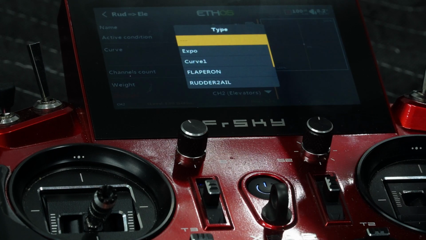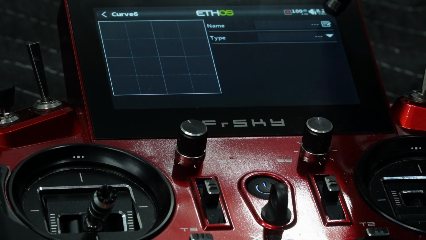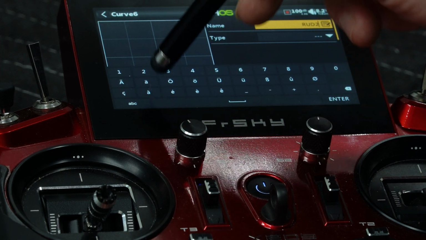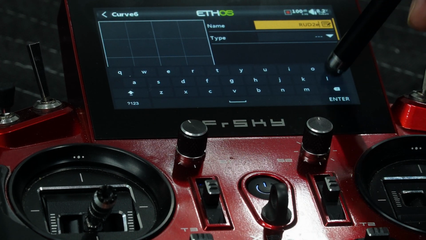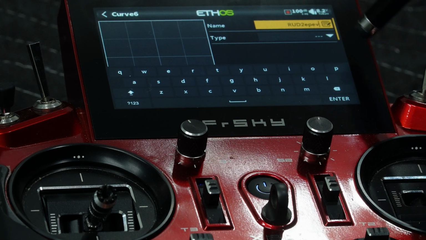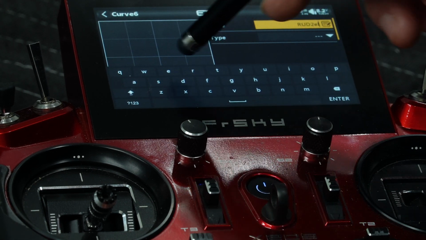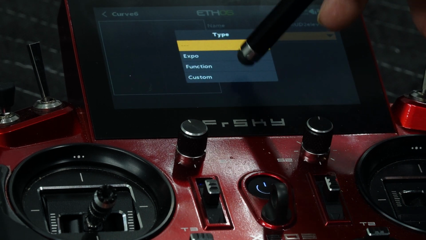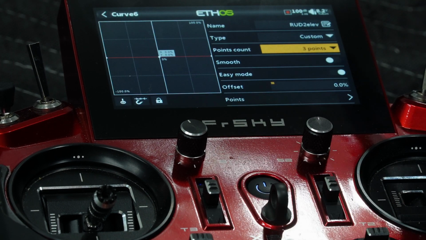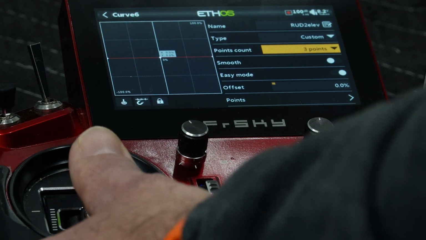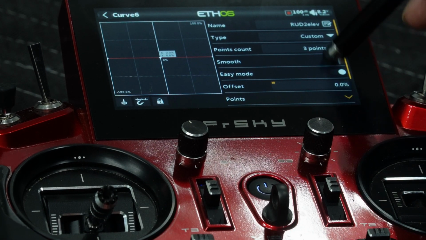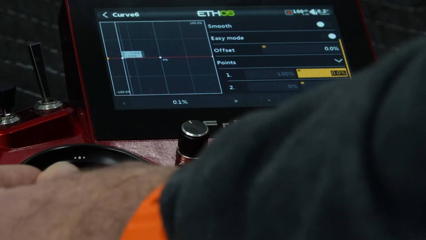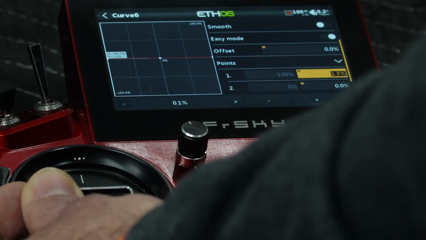So I'm gonna go to curve. I'm gonna create a new curve. I call this rud to elevator. Okay. And same as before, custom curve, 3 points. And now we can set that V-shape curve. So if I go to the left, I want this to pitch up.